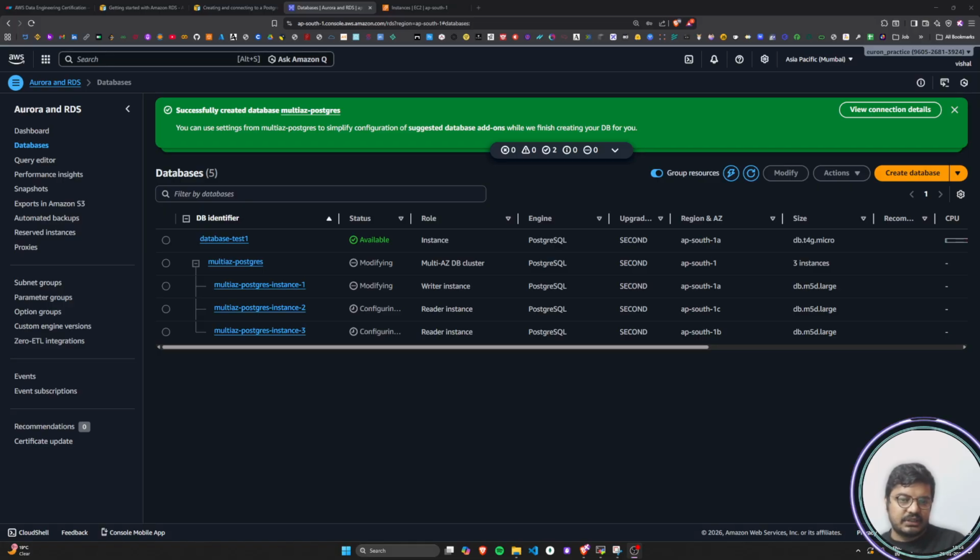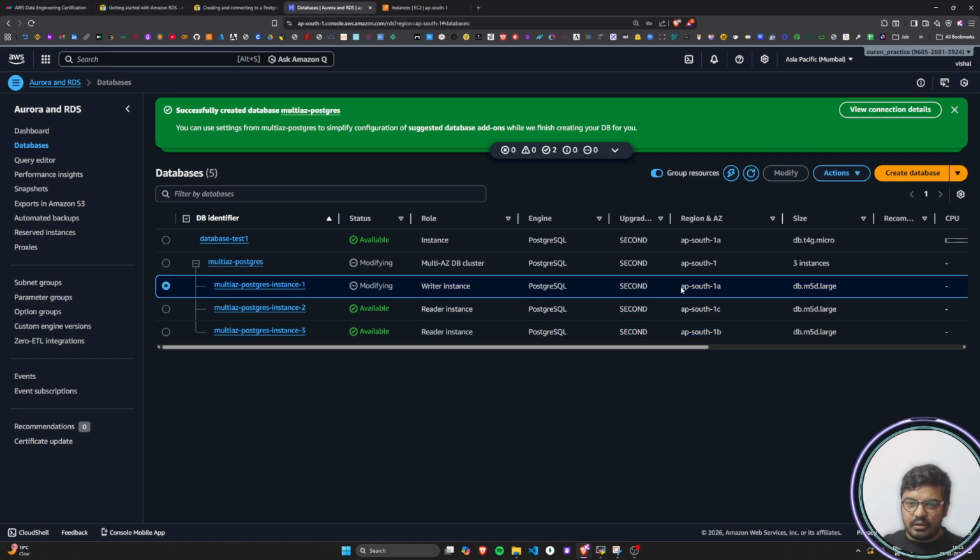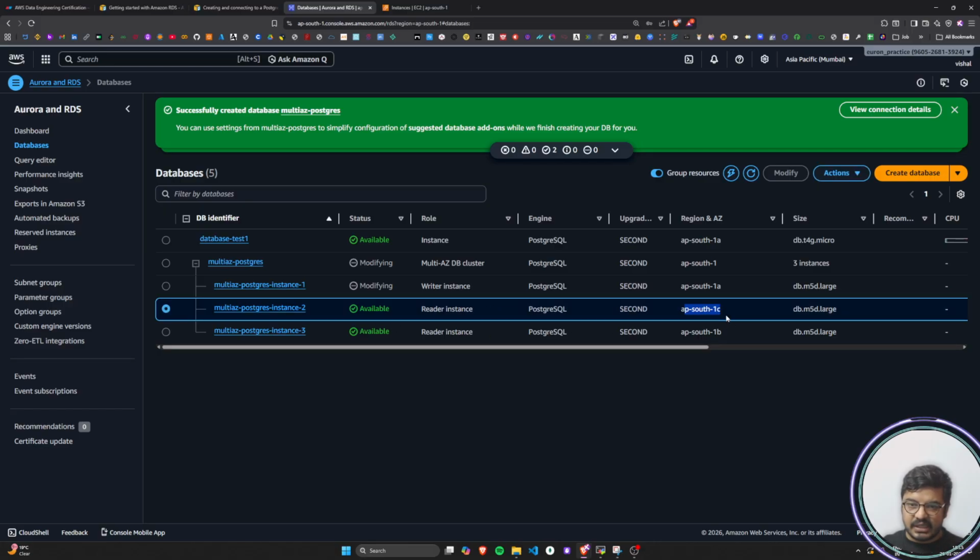Okay, so here you can see the status is now modifying, and one of the reader instances of the cluster is now available. And here in the region and availability zone, you will very clearly see that our cluster is in the AP South 1 region, and the instances are all in different availability zones. Our writer instance, or you can say our main primary DB, is in the AP South 1A availability zone. The other two reader instances are in AP South 1C and AP South 1B availability zones. Right, this is the instance size and all the stuff.